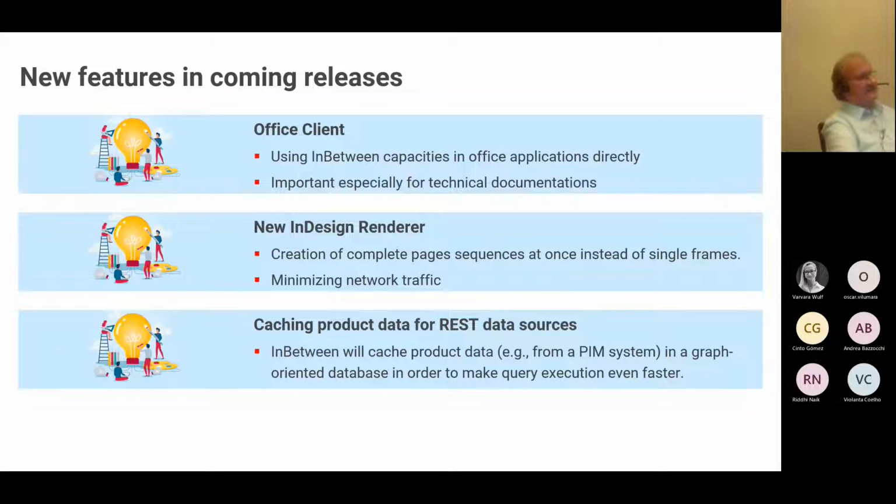Also, the Office client. We have the DTP client already, which is available for InDesign, QuarkXPress, and now for Illustrator. But for the Office clients, we don't have something yet, but I think we should create this. Just imagine you are a technical editor, you're writing instruction manuals, and you always want to work in Word. Why do you have to use a different tool? So we want to have, same as we've done in InDesign, a front end in Word, in Excel, in PowerPoint, so you get all the functionality of InBetween in your favorite Office application.